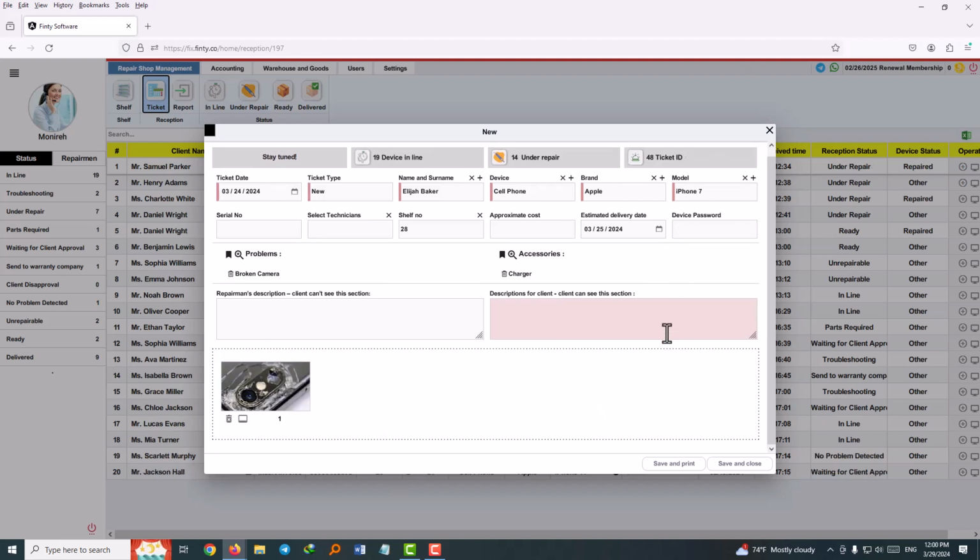As you can see, and as I mentioned earlier, the sections with red lines must be filled in, and even though others are optional, I recommend completing them for a more detailed record. And when you click Save and Close, it will close the ticket, completing the process. And if you wish to provide your client with a printed copy of the ticket, simply click on Save and Print. This action will open a new tab, providing options for printing the repair ticket. Let's go ahead and do that.